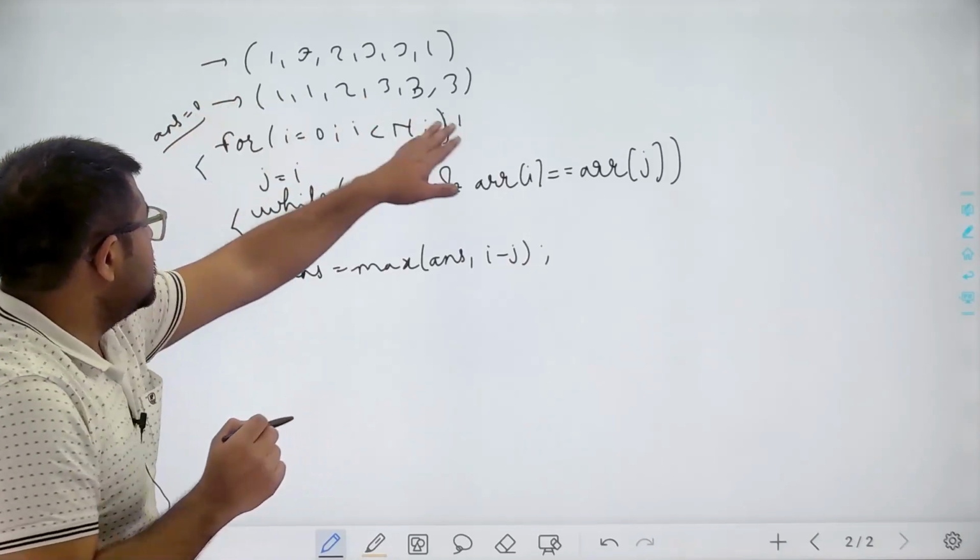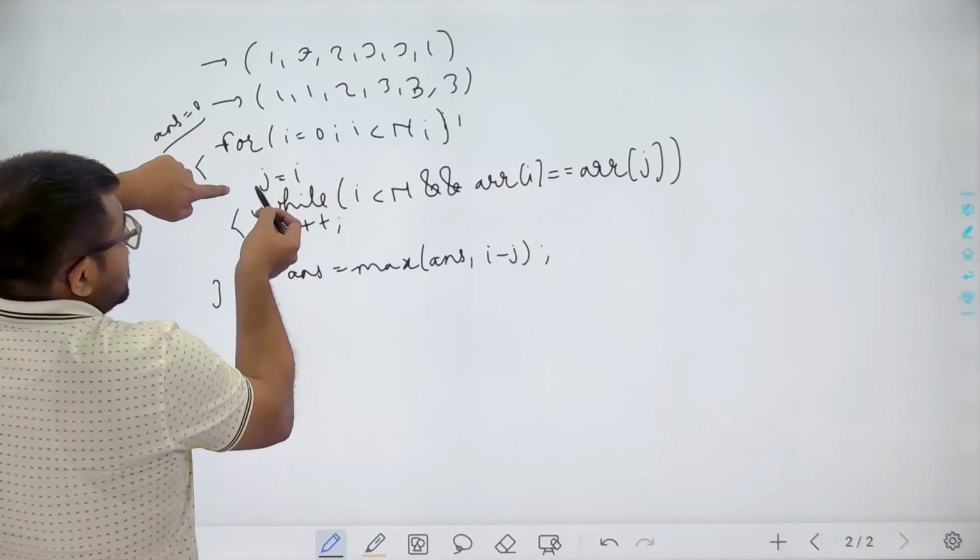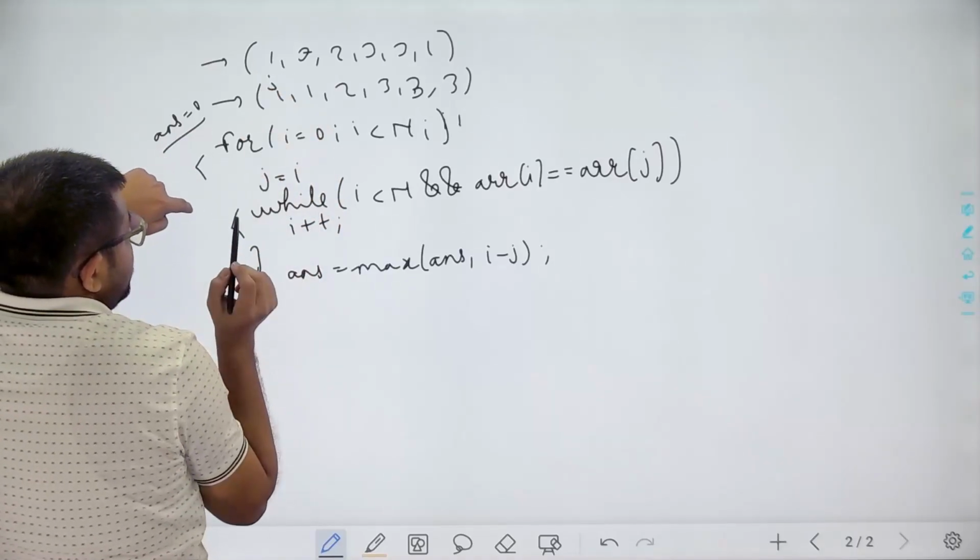So once I have sorted the array, what will happen? Initially I will start with 0, j will be equal to i, so j will come here.